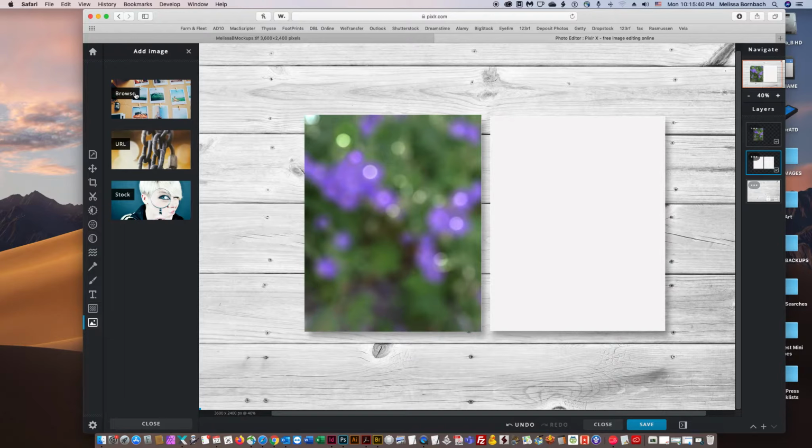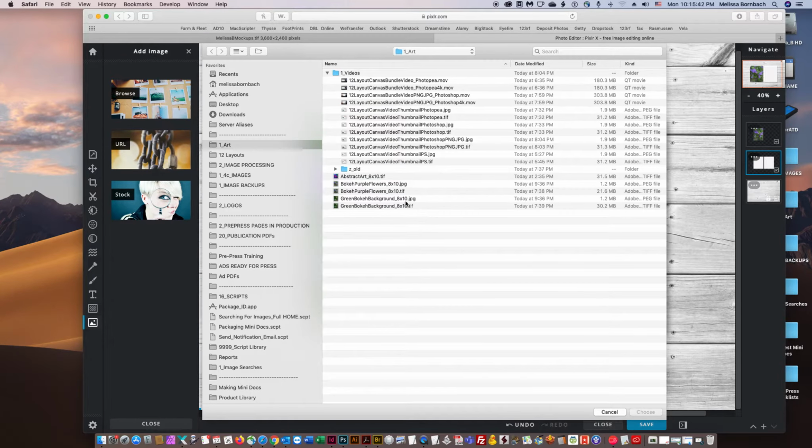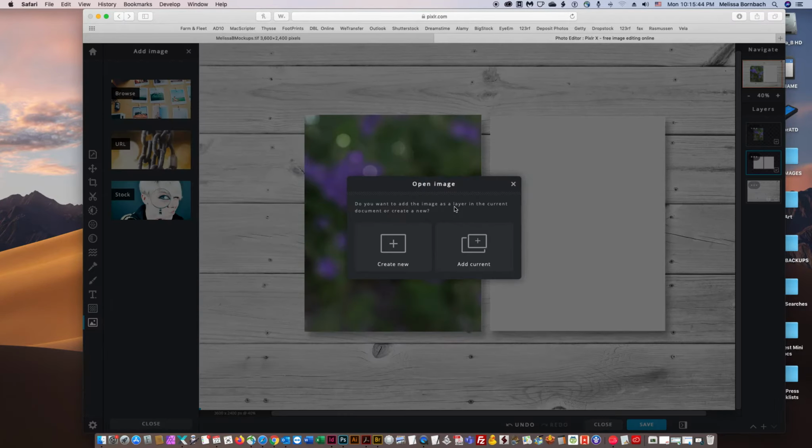We want to find the next art. So we'll add that to the current. And then go through the same thing where we click the corner and drag to size it down. And then when you're satisfied with that, you just want to click the Save button here.